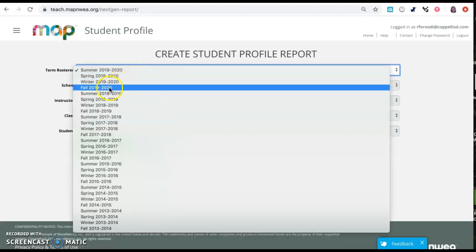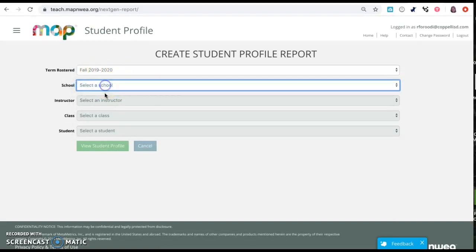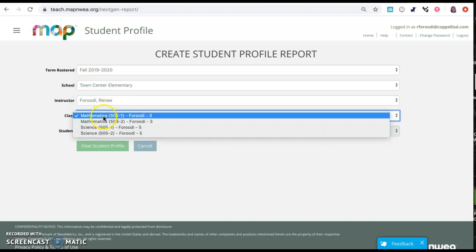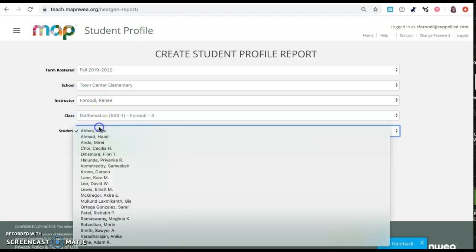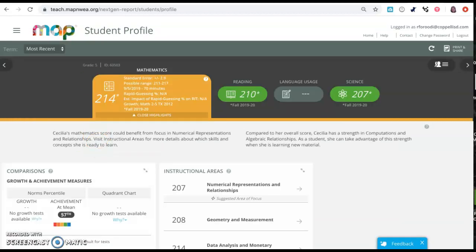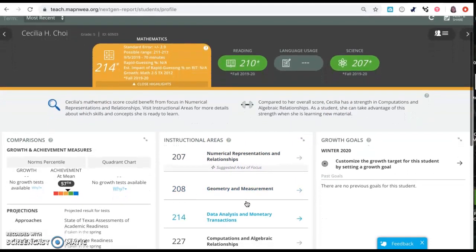And then we're going to choose which season we took the assessment in. You want to make sure to choose the right section. And then I'm just going to start with any student just to see the report. Okay, so this is what the homepage looks like of all of their MAP data.